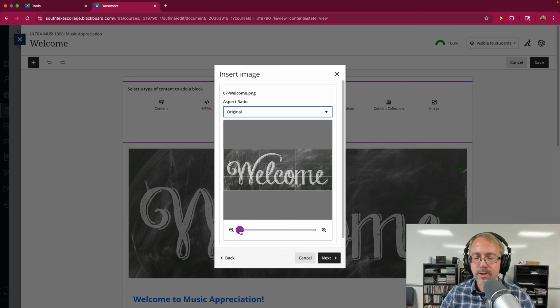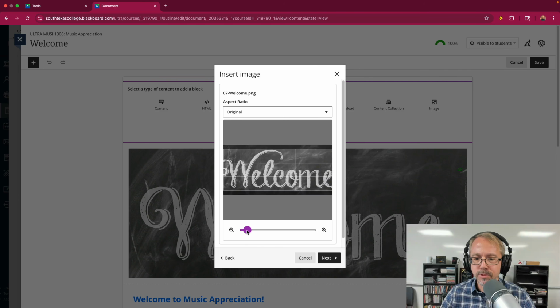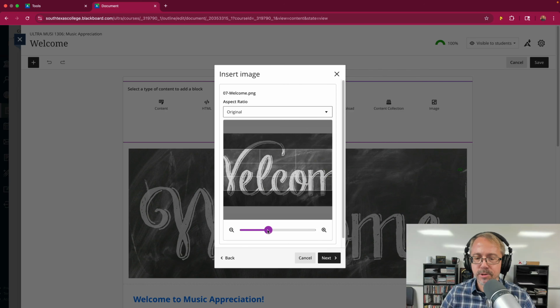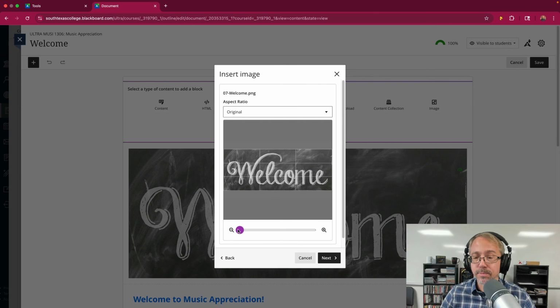And you can also see with your images, you can do stuff like this, where you want to zoom in to the image a little bit. I think it looks pretty good as is on the original, and for my purposes anyway, for this example, I'm going to click next.